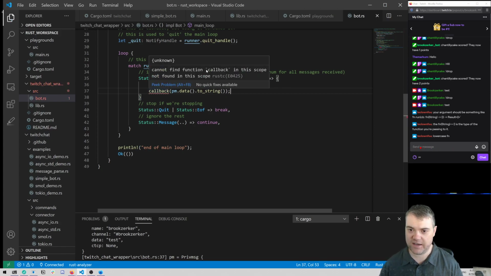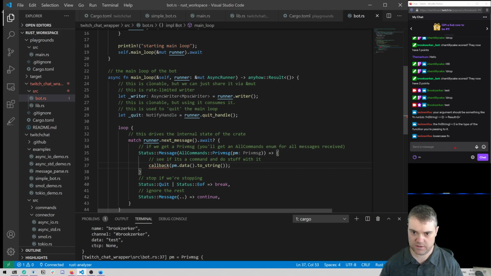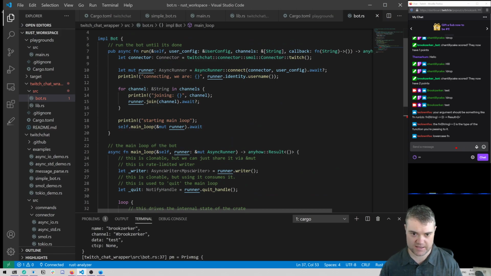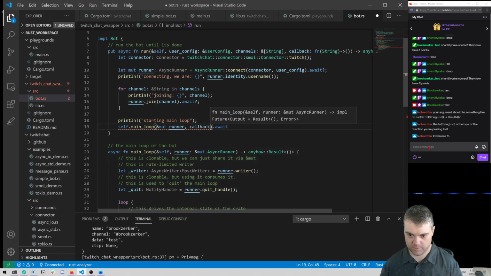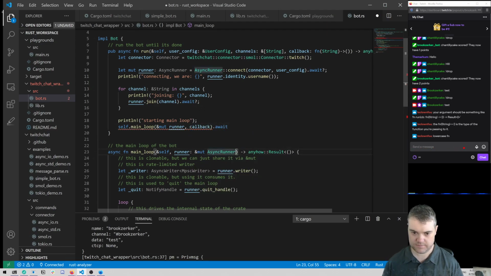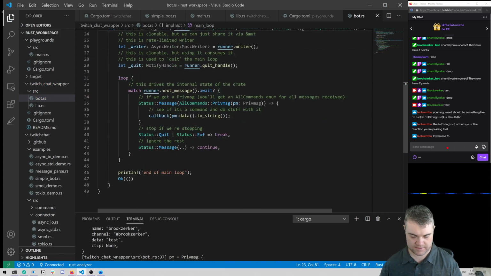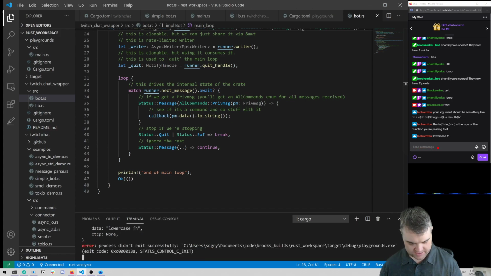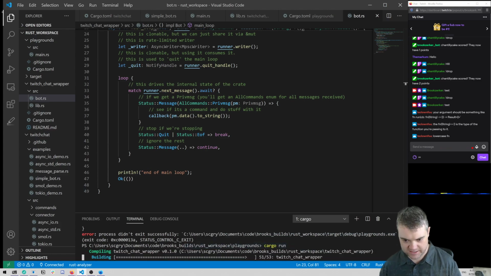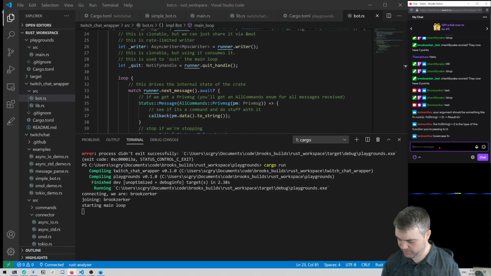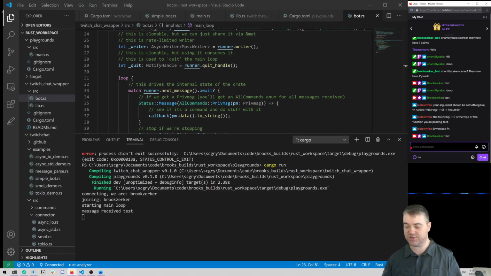Now, problem, cannot find callback in this scope. Oh, because, okay, then in main loop, we need to pass that in. So here's the callback here. Callback. Pass you in. No errors. And I think we're just doing that print line. So let's go ahead and quit out of you and start you again. And so now if we just send some kind of message, we just say message received test.